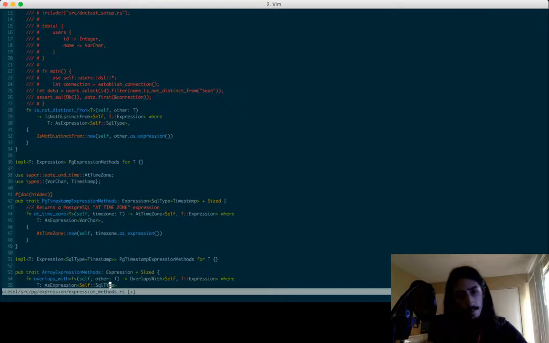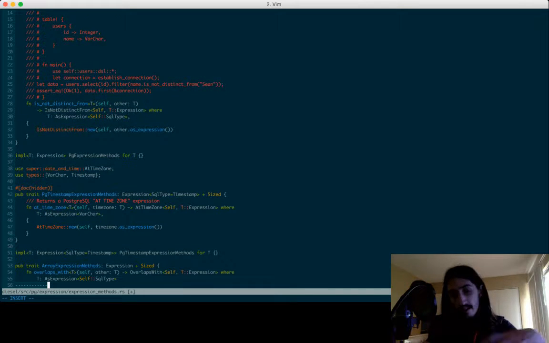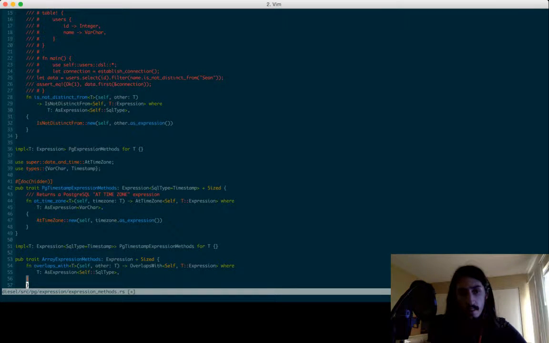And I'm not specifying the SQL type that is the superclass of this, because array is not a type. Array of X is a type. And I could do this, but I don't know. I just don't really want to. So I'm gonna put the constraint that it only appears on array types in the impl instead of on the trait itself.